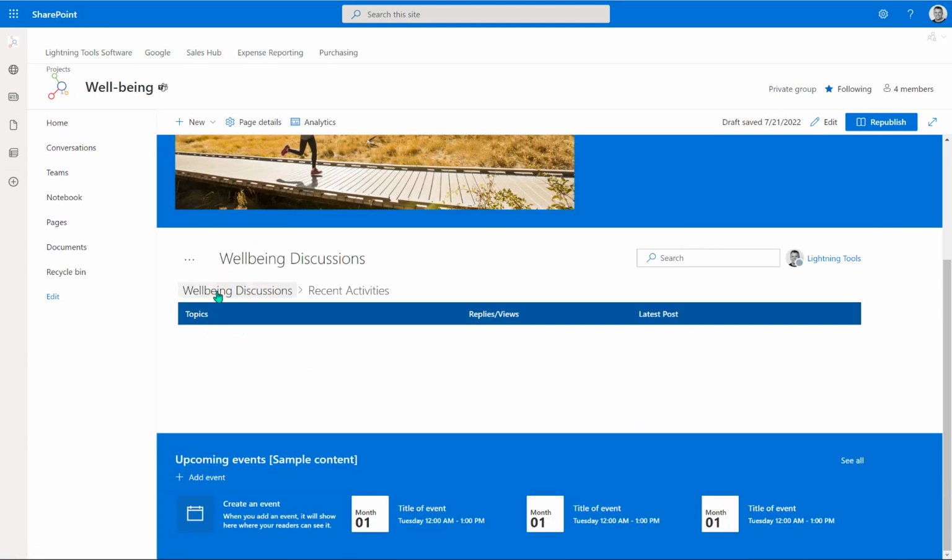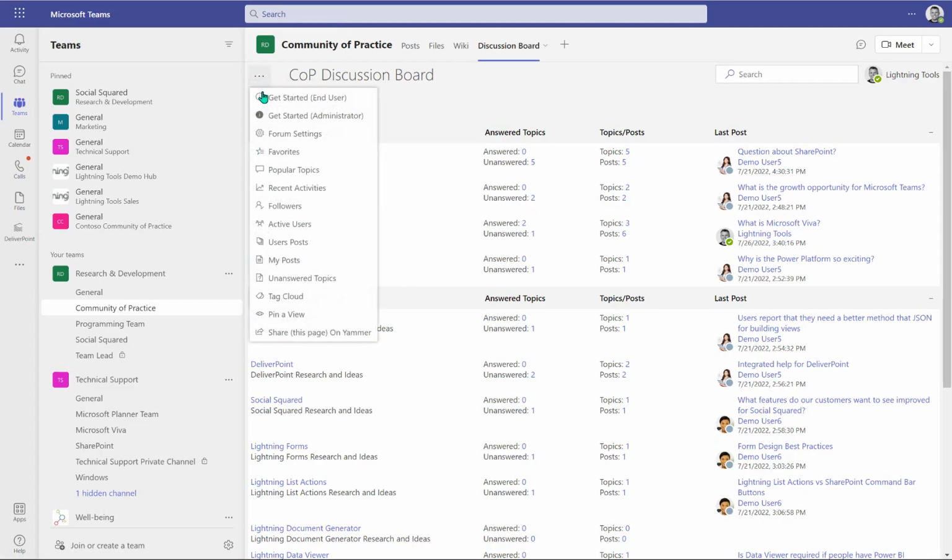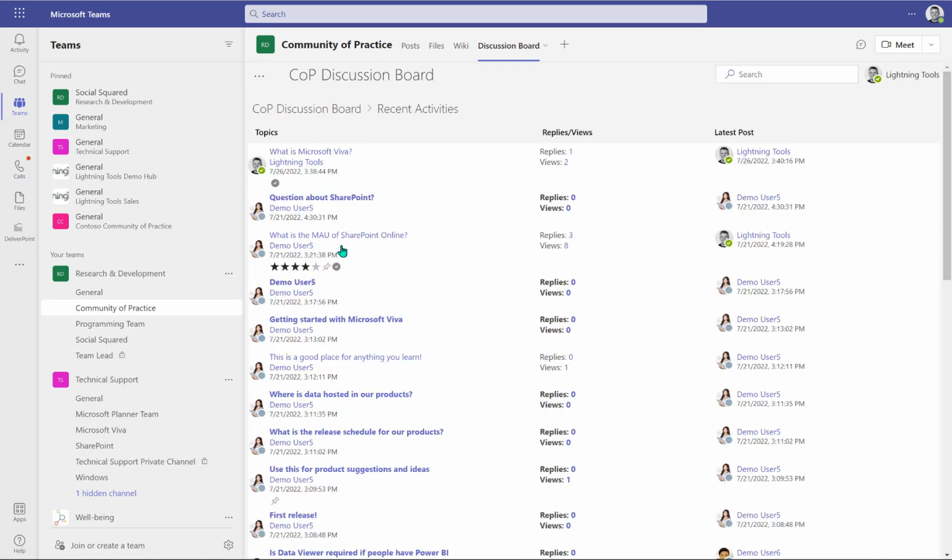And we also have recent activities as well. So as you can see, there's not many or none at all recent activities in this case. If we just jump across to Teams here, we might see something different because this is a different instance of Social Squared. So I can go to the recent activities view here and see everything that is recent in that instance.